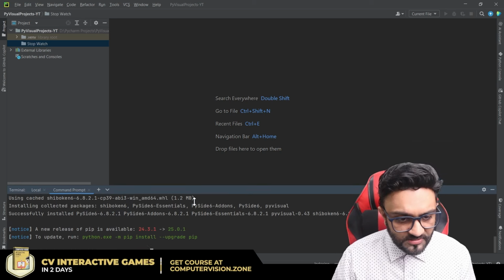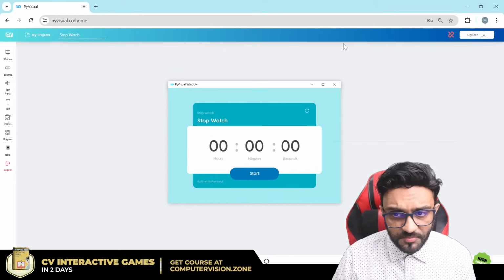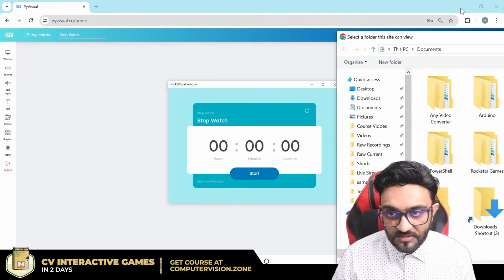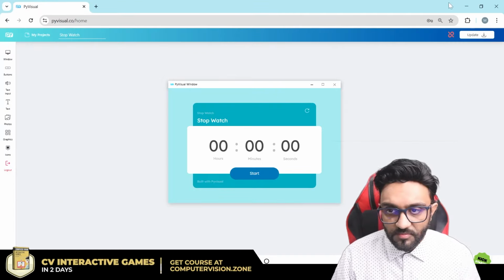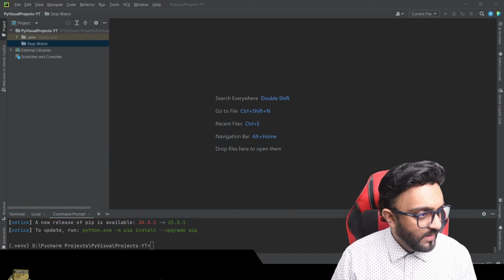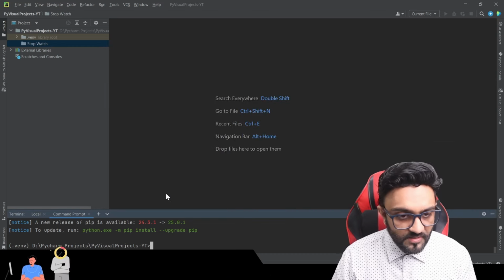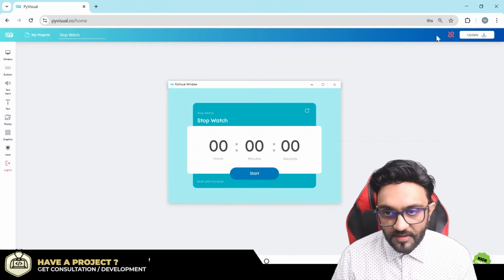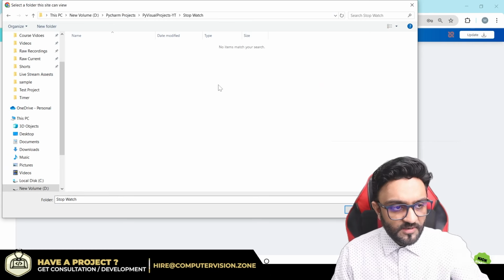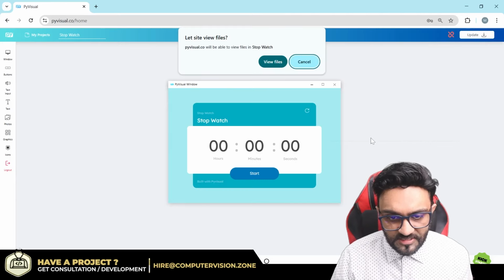So we have installed this, and then you will go to your Pyvisual project. Here you will click on link. Once you click on link, you have to give your folder. You can go manually, or what I like to do is right click, open in Explorer, and once I have that, I click on it. From here I can copy this path, and then I can simply go back and paste my link here, and it will take me directly to that location. Here you can see we are giving the stopwatch folder. I will select the folder.